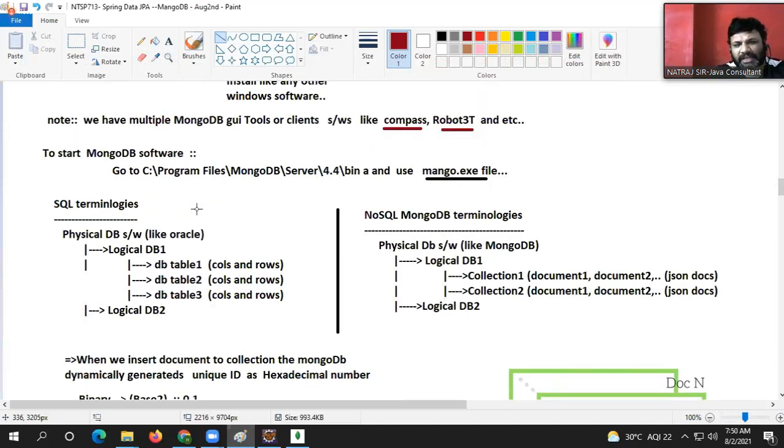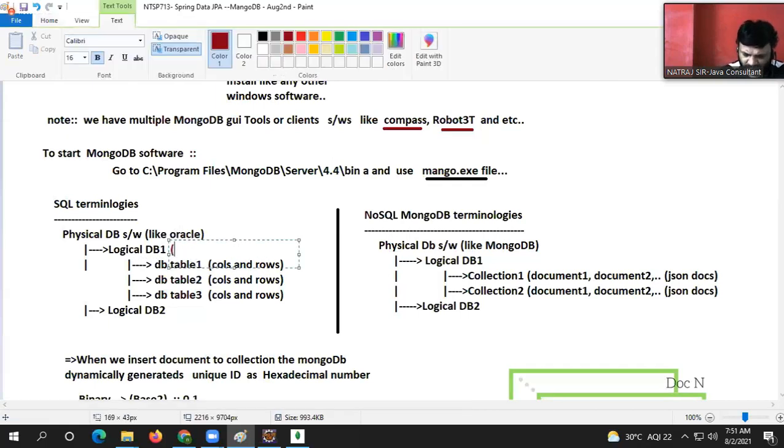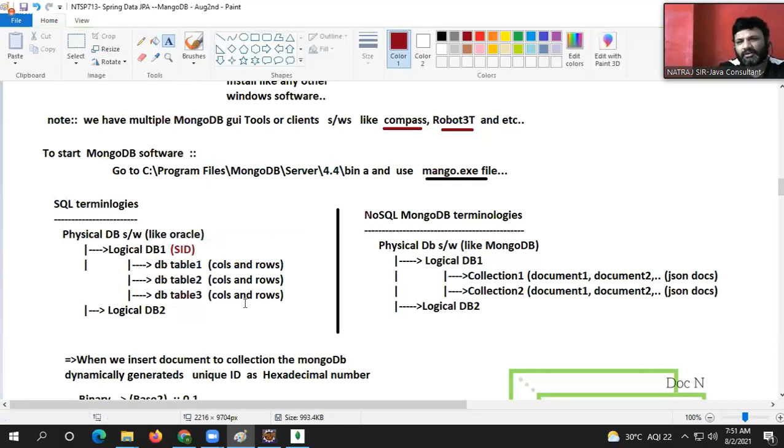Now listen, some SQL terminology. Physical database software like Oracle. In that, a logical database will be there, which is identified with SID, service ID, guys. A DB table having columns and rows. Another DB table having columns and rows. Another DB table having columns and rows. Understanding my statement, boss? Okay.